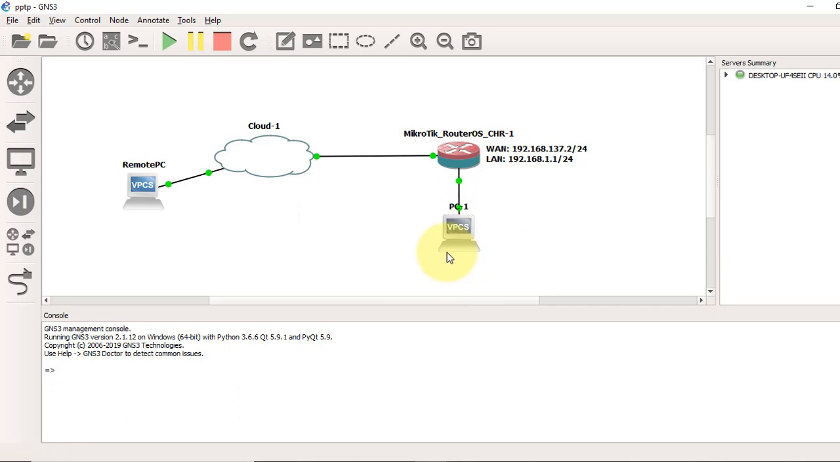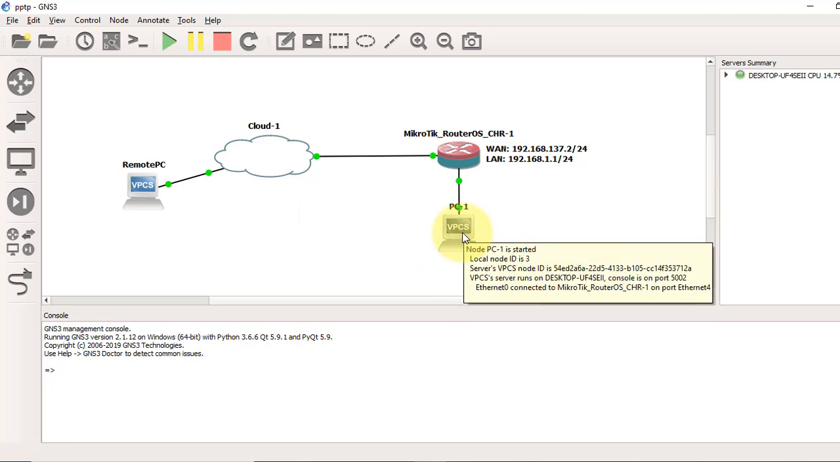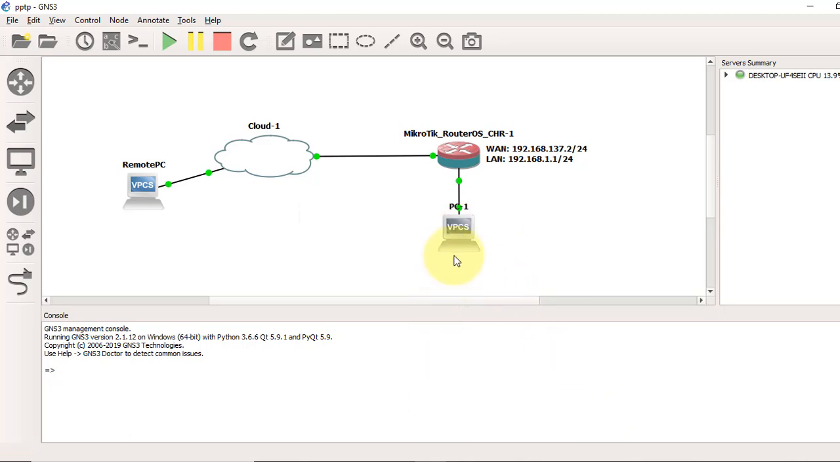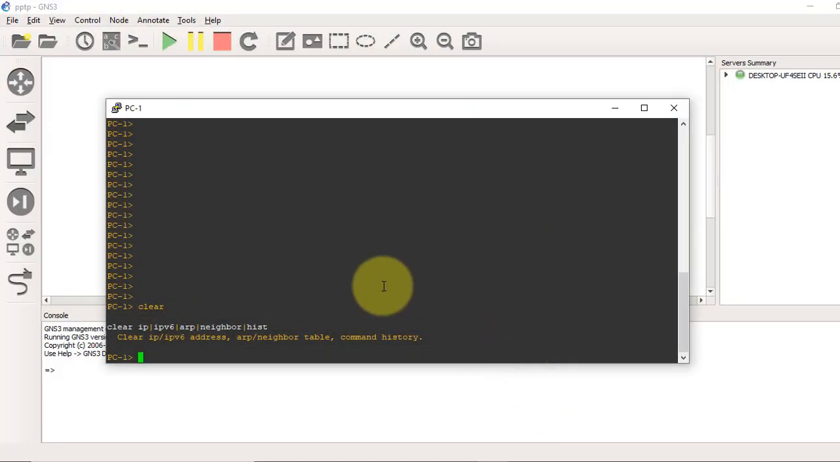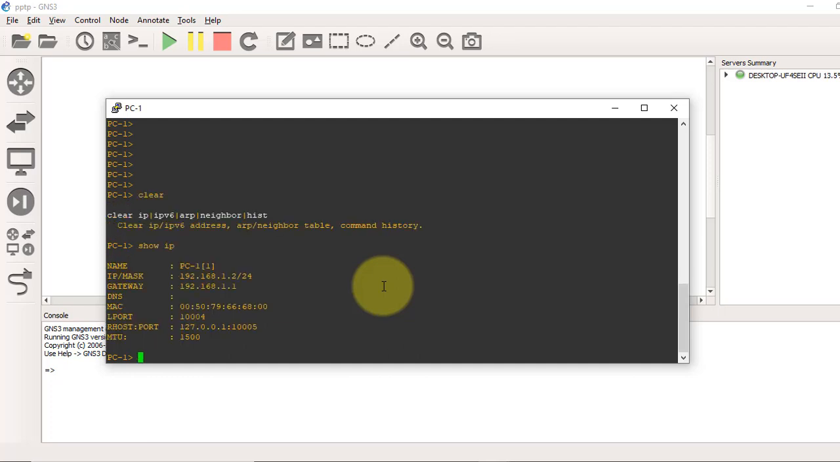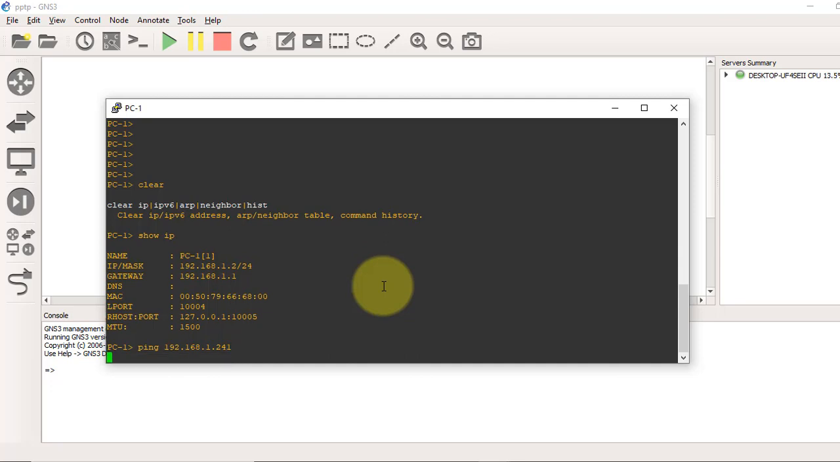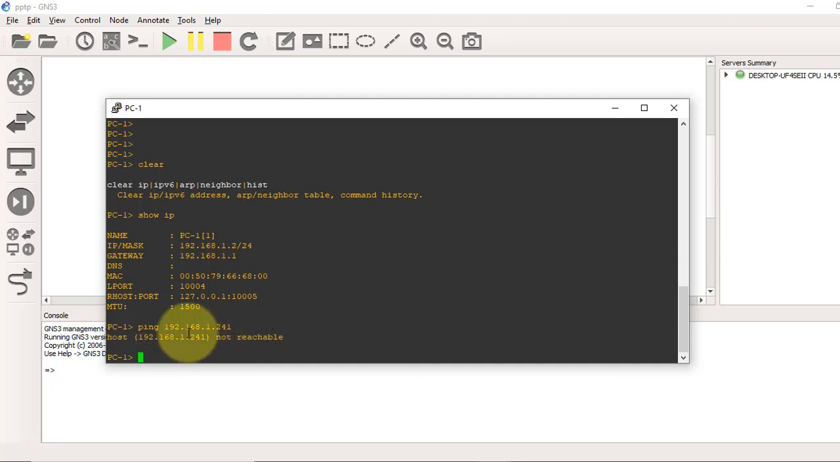Ping will be unreachable because the router can't get ARPs from remote workstations. The solution is to set proxy ARP on the local interface, but before that we will check if I can still ping from this machine to my remote PC. Okay, let me go to the console. This one, check the IP. I have 192.168.1.2 IP. Okay, ping 192.168.1.241. That's the remote machine IP. Host not reachable.